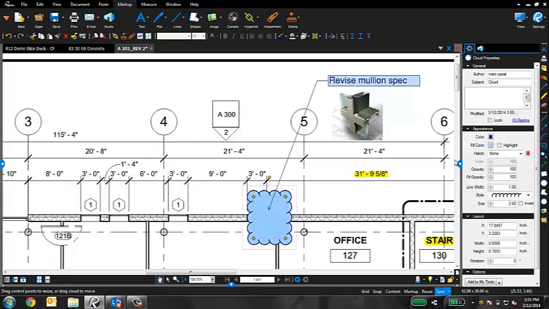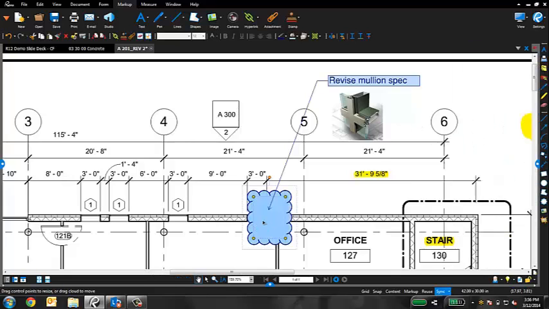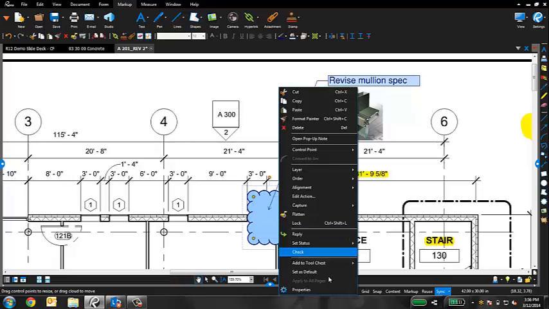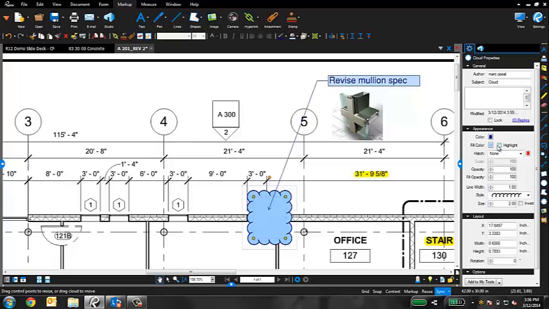Great. So now that I have the color scheme that I like, before I move on, I'm going to make this cloud highlight colored. So now you can see what's under the cloud. Makes sense, right? So I'm going to go ahead and close the Properties menu.